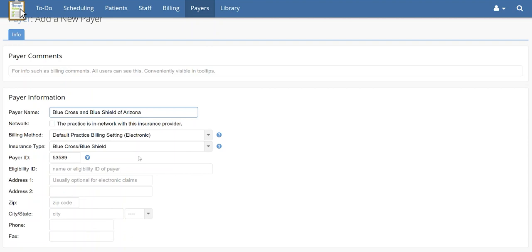Next, look at the checkbox next to "The practice is in network with this insurance provider." If your practice is in network, check the box. Otherwise, leave it blank. Keep in mind that even if you are out of network, you can still bill electronically.